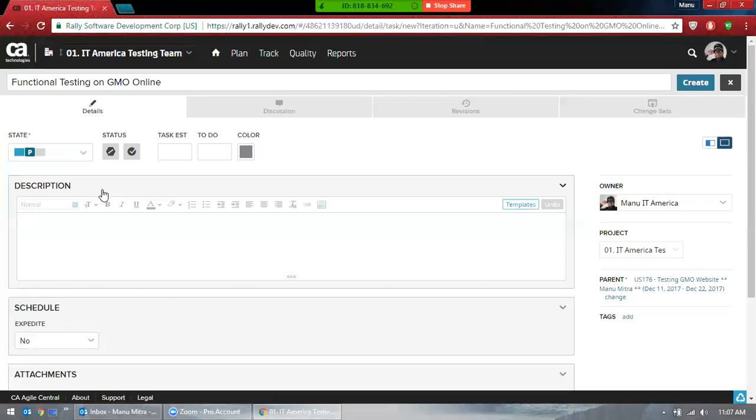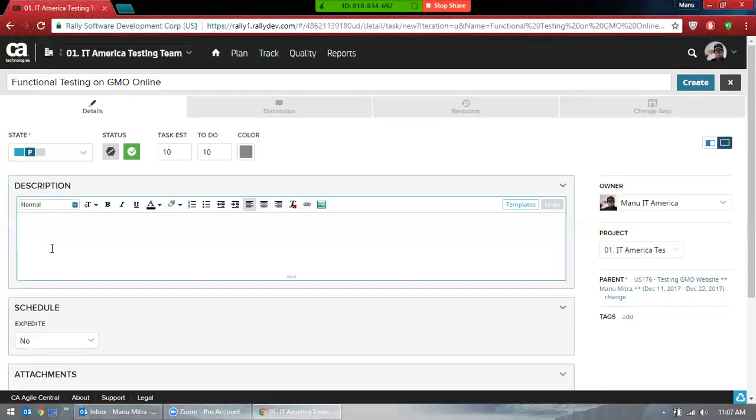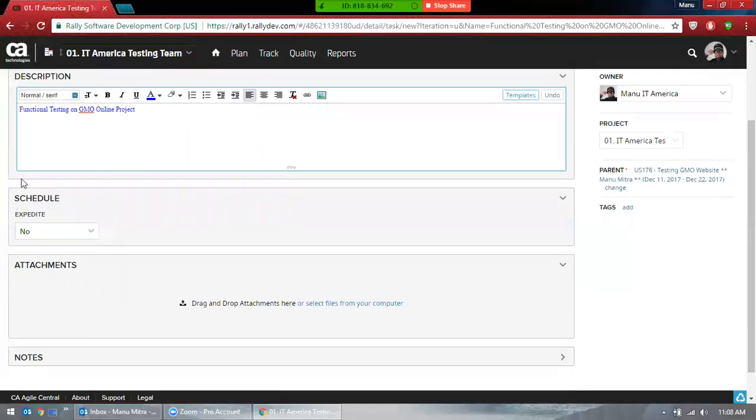Okay, and here I'll put the state as in progress, ready. Estimate task. Let's say I'm completing in 10 hours. So here I'm taking 10 hours, and I'm just putting functional testing on GMO on my target. Well, you don't have to do this. I like blue color, so I'll just put a blue color. That's it. Okay, so this is the description.